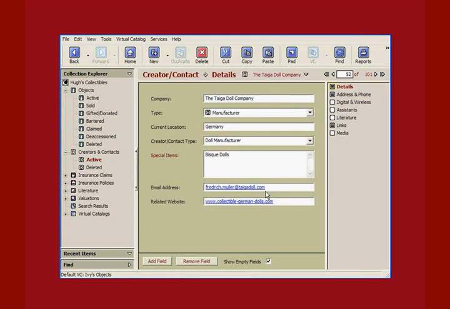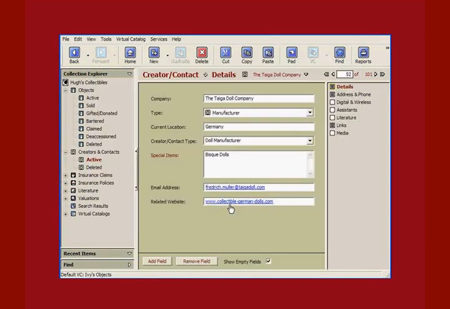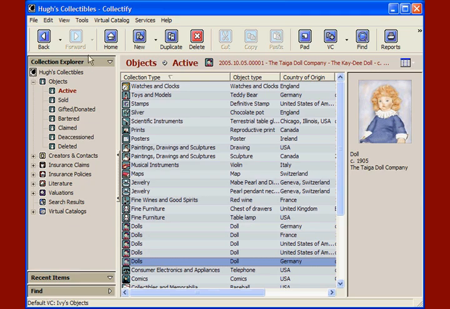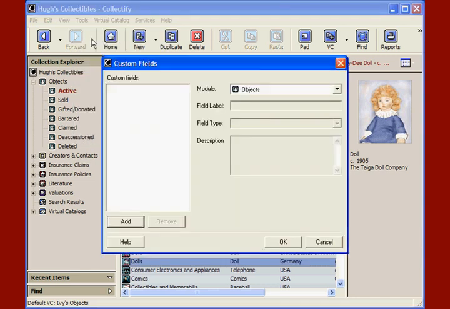For example, clicking on the address in an email address field opens a new message window in your email program, with the email address filled in. A website link field contains a URL or website address, and if you are connected to the Internet, clicking on it will take you directly to the website. To create a custom field, open the Tools menu and select Custom Fields.